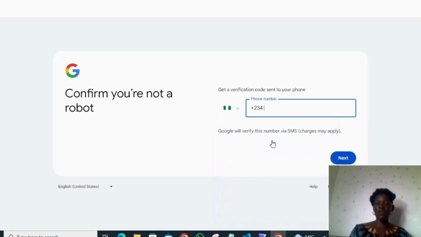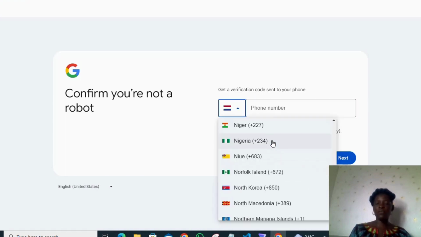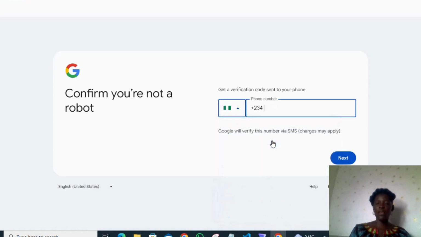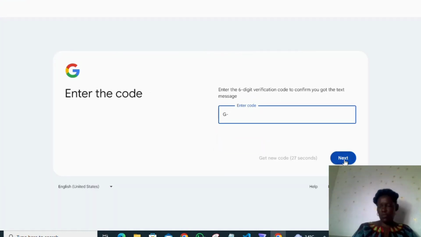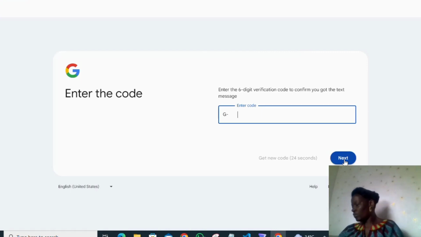Good. Now this is where I am getting involved as a parent. They are now asking me to confirm I am not a robot. So I'm going to be using the Nigerian code. You look for Nigeria and pick the code, that is +234, right? So I've picked the code and added my phone number to it. Remember to remove the first 0 in your phone number. For instance, if your number is 080, just write +234, then 8 something something something.